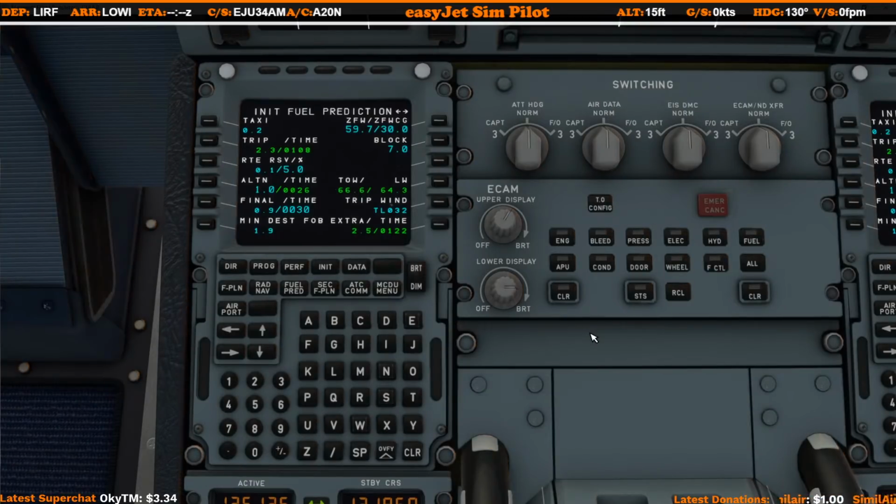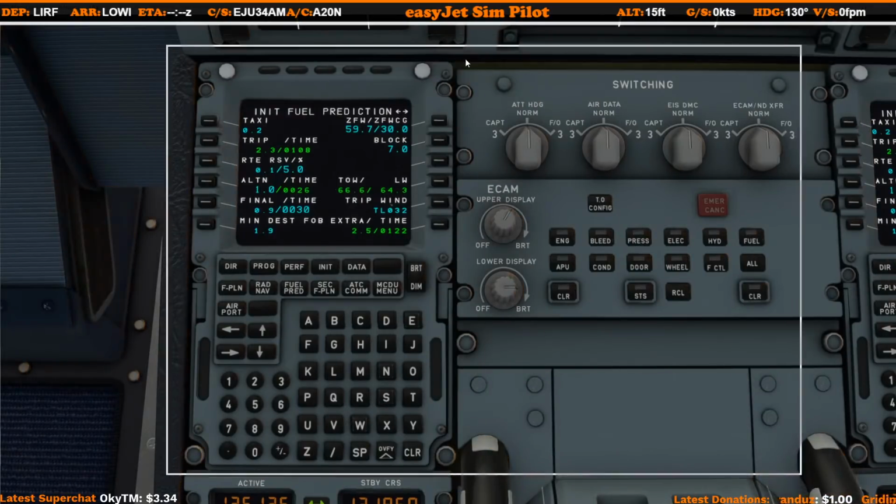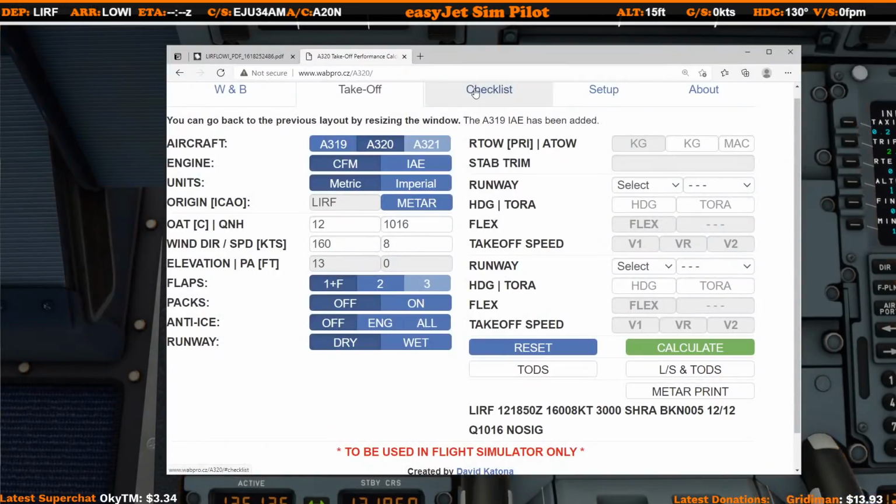And we're going to use that for our performance calculations. Now normally HD is great and gives me real world ones, but for the sake of this tutorial we're going to go and use the online one, which is just here from wabpro. Is that the Czech Republic? CZ. Anyway, bookmark this because it's fantastic.